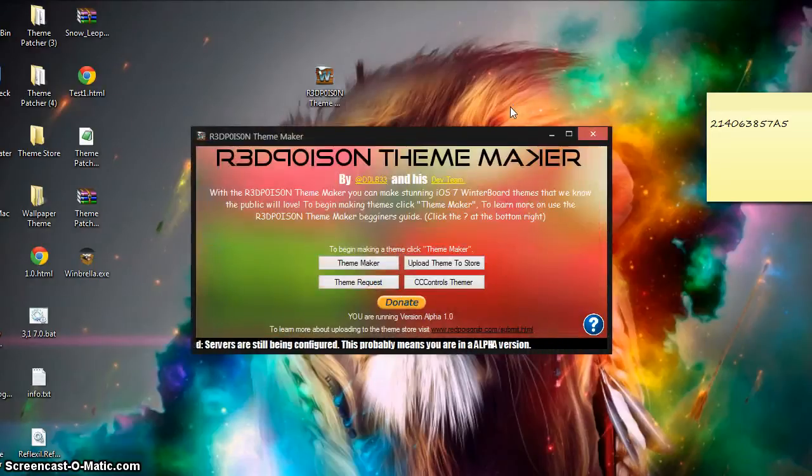Now, once you open the Red Poison Theme Maker, you'll be presented with many options. One, you can have the option of making a theme. Two, you can upload it to the store. Three, you can access to make a theme or convert it. And then you can theme the control center. That'll go with CCC controls.